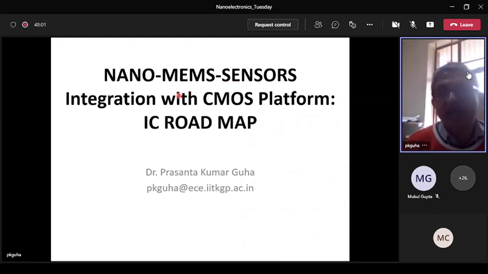These are usually made in-house. MEMS based devices are made in a commercial foundry, that is a separate foundry. This is not a CMOS foundry, but your sensors and nanostructures you make in-house, and then you have to integrate it with your integrated circuit. So these aspects, these are the IC roadmap we will discuss in this class.